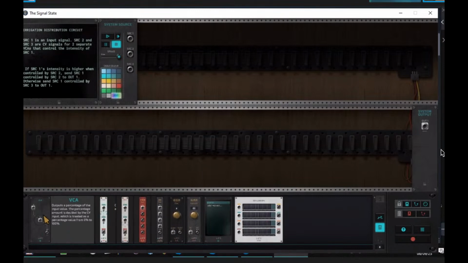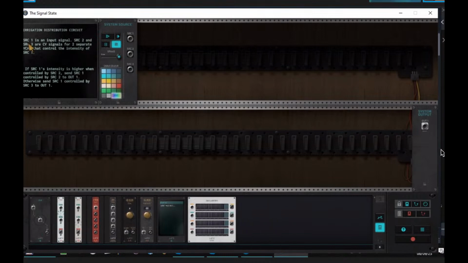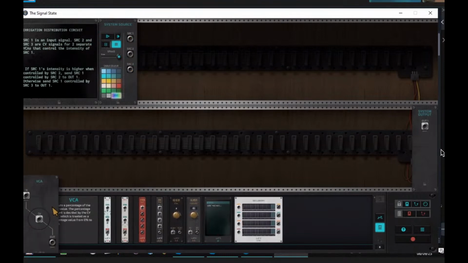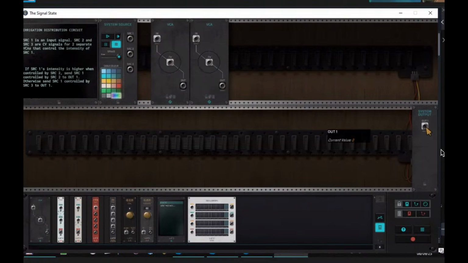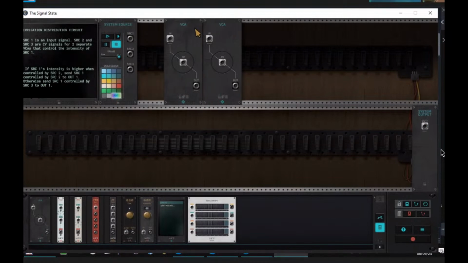Interesting. But anyway, so source 1 is an input, sources 2 and 3 are CV signals for 2 separate VCAs. Boom, boom. They control the intensity of source 1. If source 1's intensity is higher when controlled by this one, then send source 1 controlled by CV 2. Otherwise, send it controlled by source 3. Sorry.